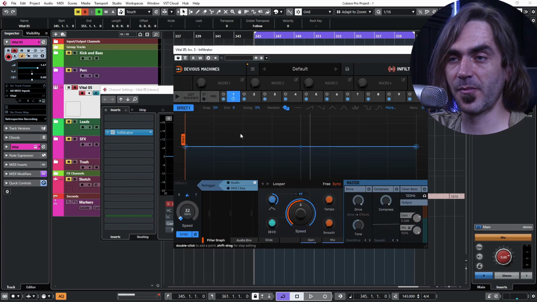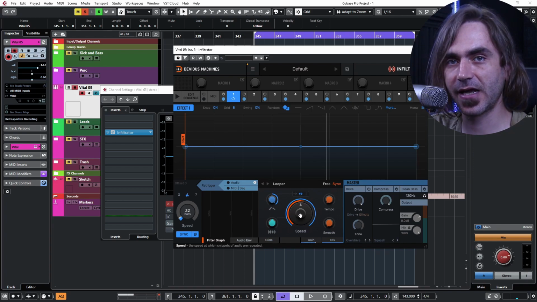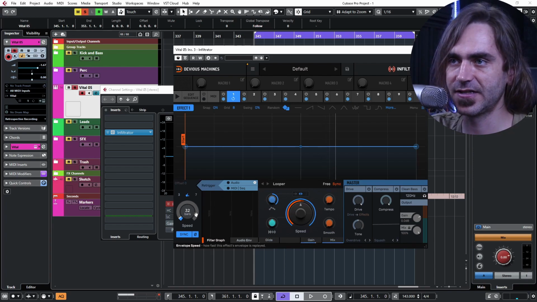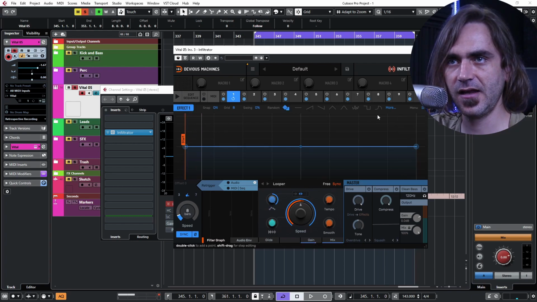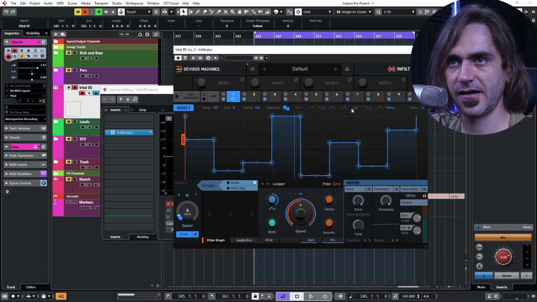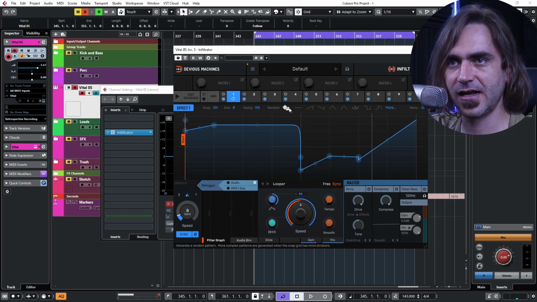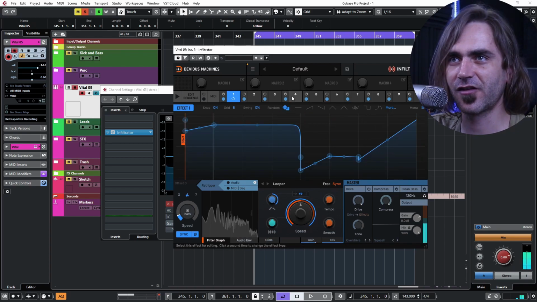So I've set it to looper mode, and then this parameter here becomes the speed of a retrigger parameter. What I'm doing here is setting an LFO, and we can then randomize that shape to get varying, different looper positions.